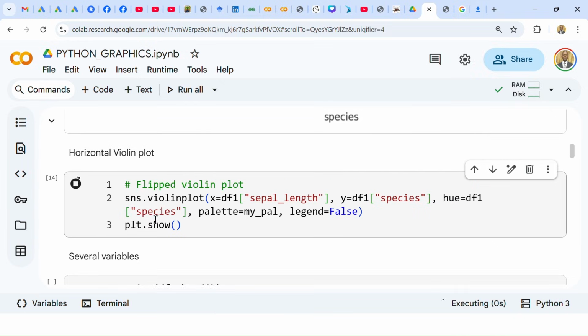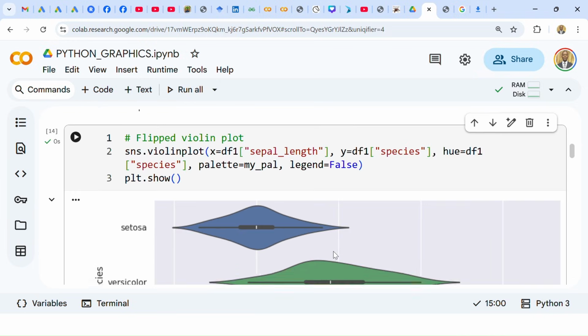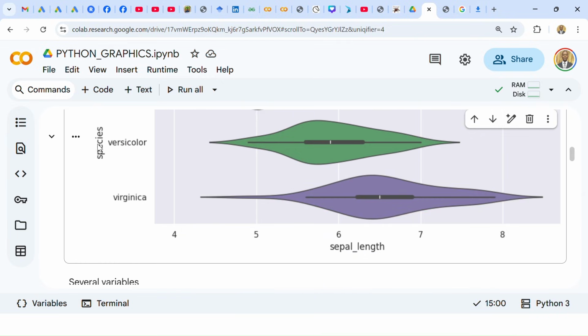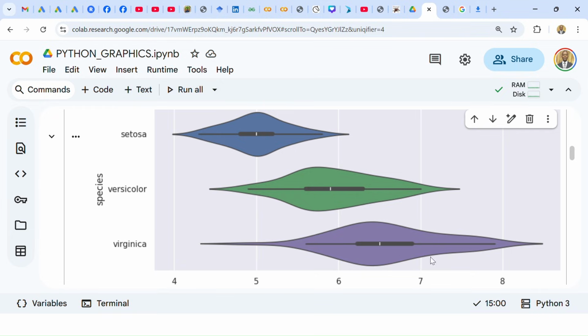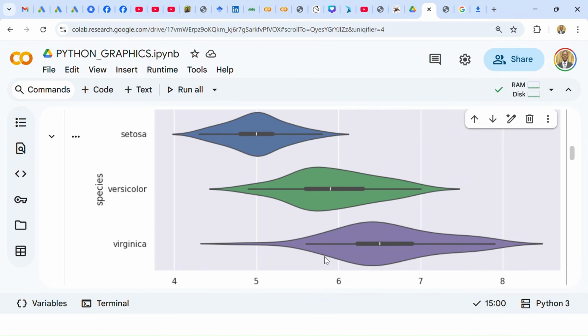If you run this with plt.show, it will be the same plot we had, but turned on its side, flipped. Species was here, now it will be here, so there will be these three species. And the sepal length, which was indicated here last time, will now be at the bottom. They just swap like this.